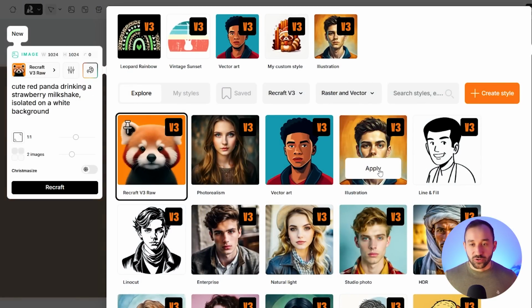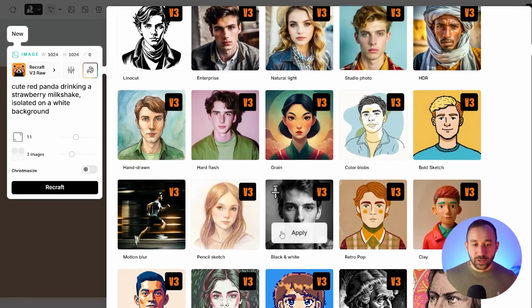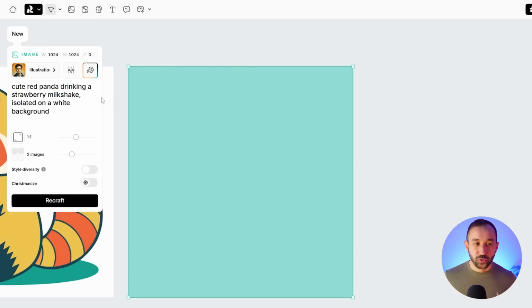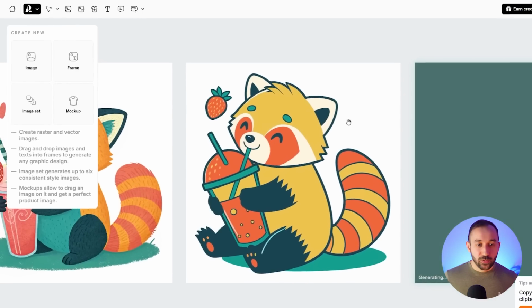I think illustration is one of the better ones for POD for sure, at least from the ones that I've tested right here. I mean, there is a lot of them. I haven't tested all of them, but illustration seems to be quite good in terms of the presets that Recraft has. Creating your own style is definitely better. But let's hit Recraft on that too. Let's see what came out over here.